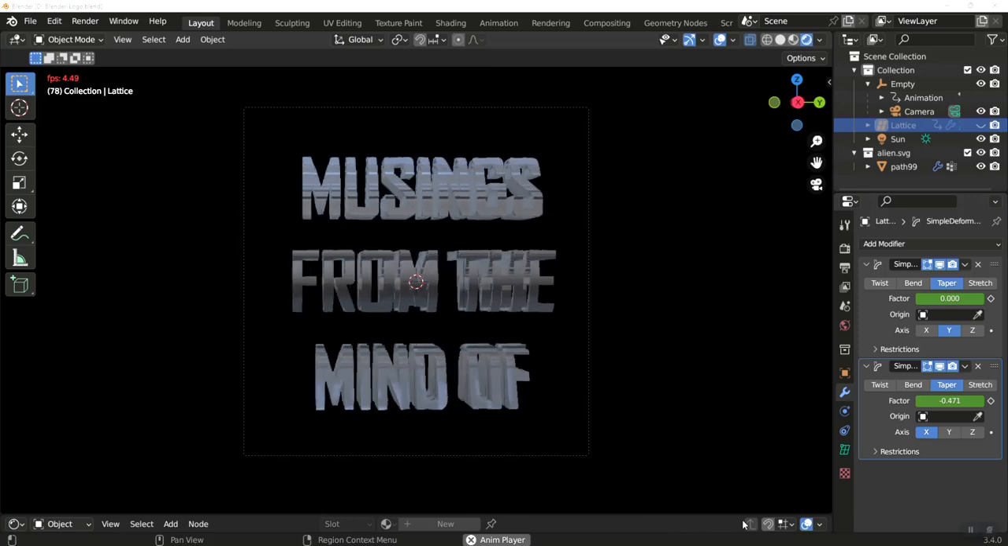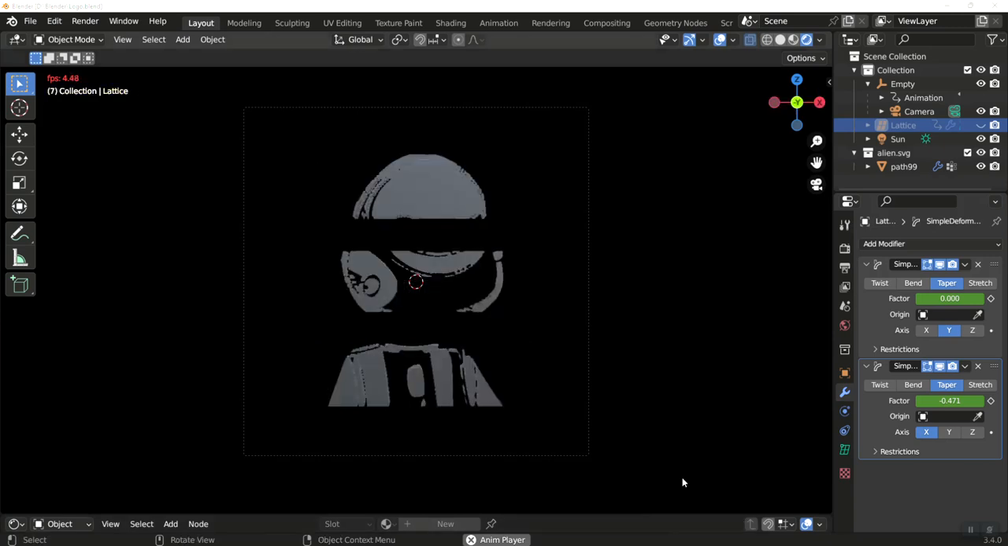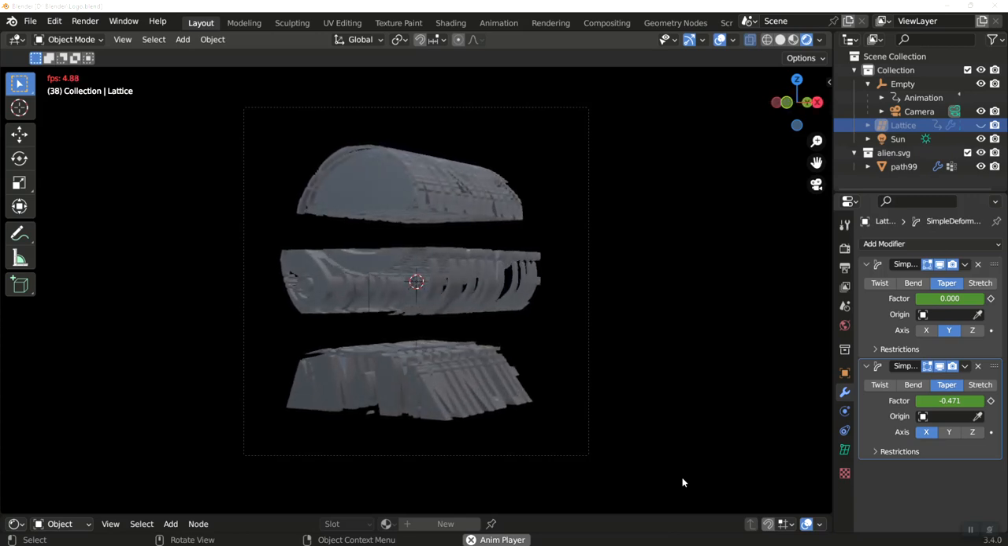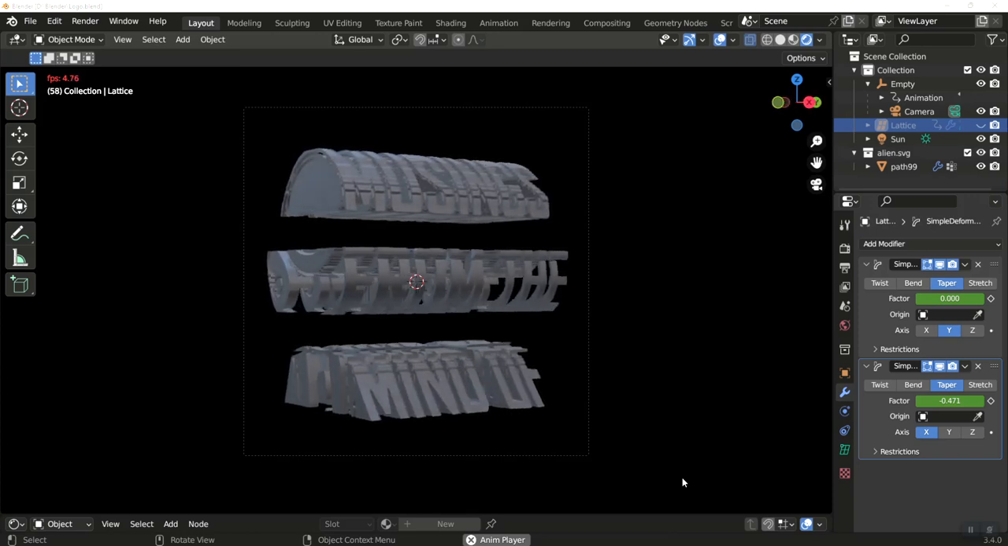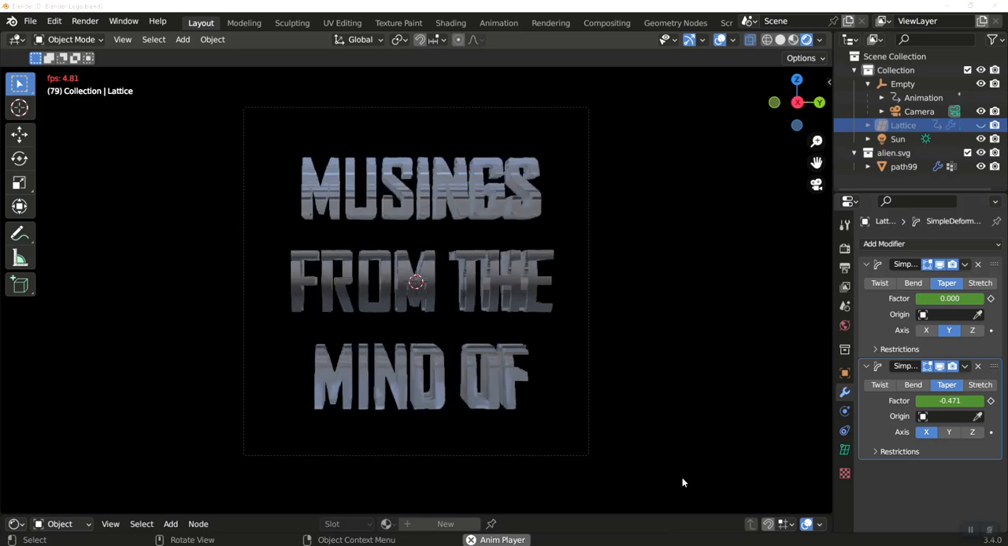Welcome into another Musings from the Mind of tutorial where we're going to have more fun with modifiers, specifically the Boolean modifier and a little bit of the simple deform modifier. We can create this kind of topographical illusion where you have one image when you're looking at it from one perspective, you have text from another perspective. We can do the same thing with like letters or words.